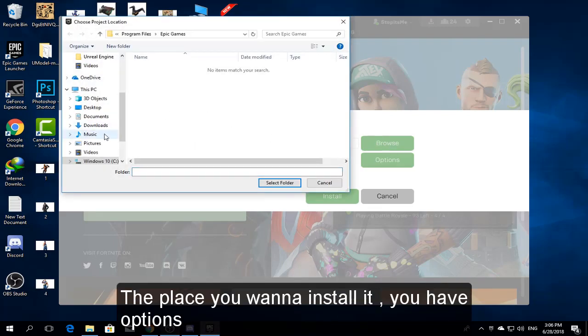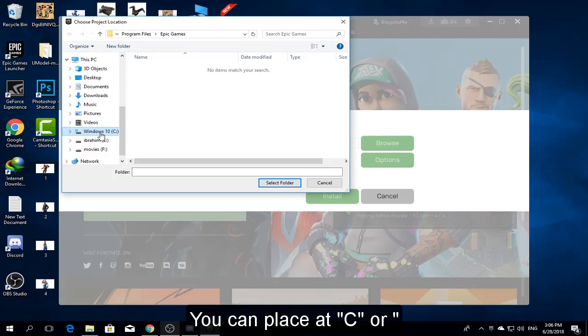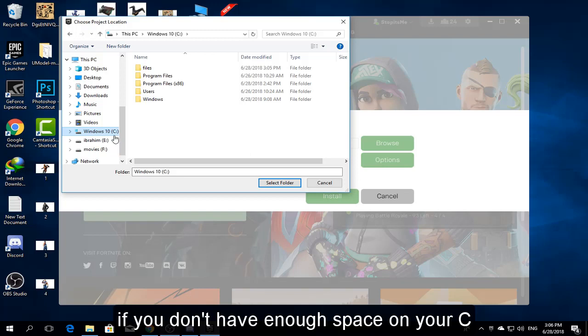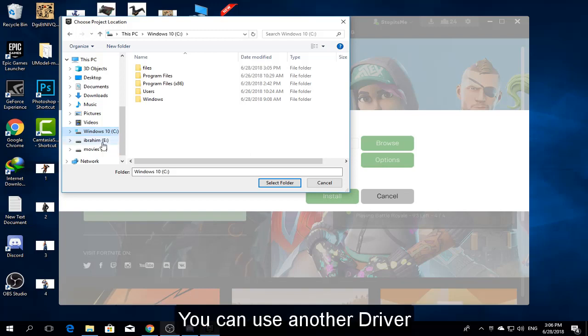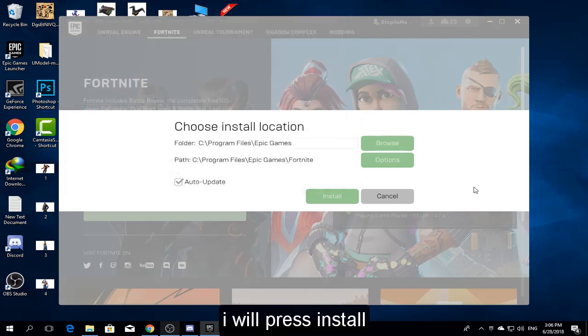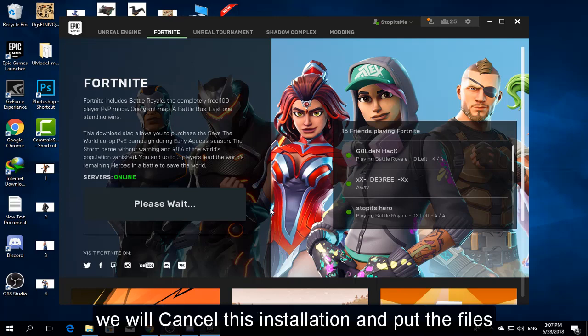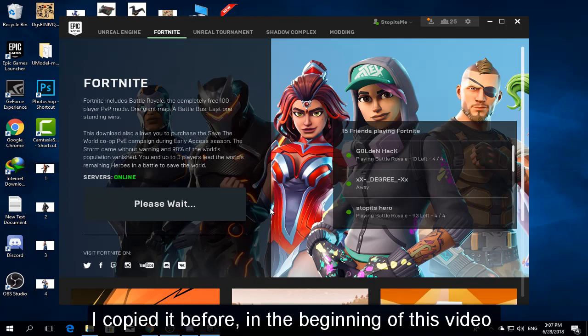You have two options. You can place it in C at the exact place, or if you don't have enough space in your C drive, you can use another drive. So I will just keep it as it is in the C drive. I will press install and the installation will start, but I will cancel this installation and put the files I copied before, at the start of this video.